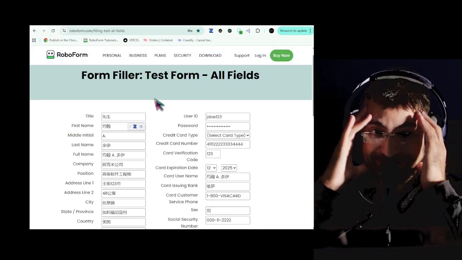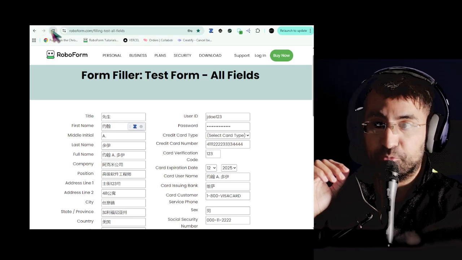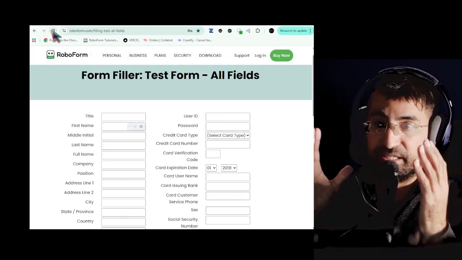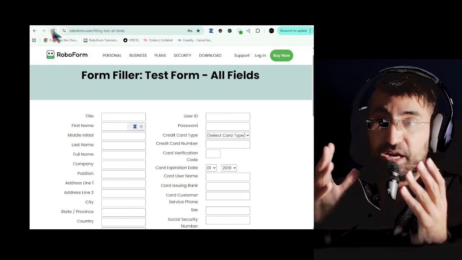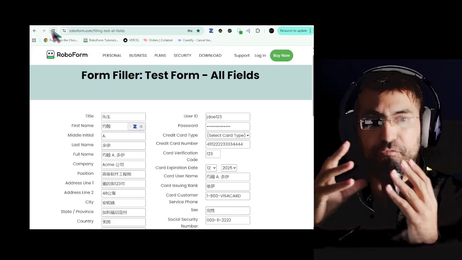Look how crazy this is. Look at that. That was insane. Now, all I did was literally refresh the page and then automatically it fills the form in Chinese because that's what I've requested. So as you can see, this is the most customizable, most powerful AI form filler.